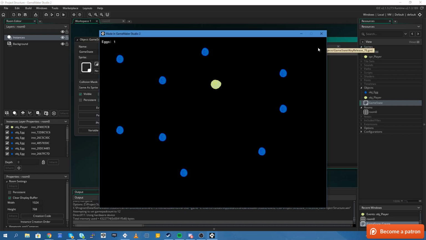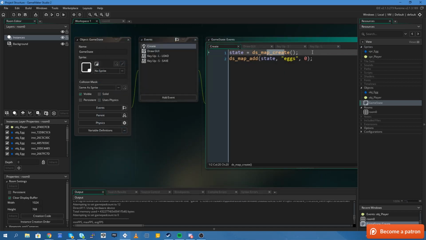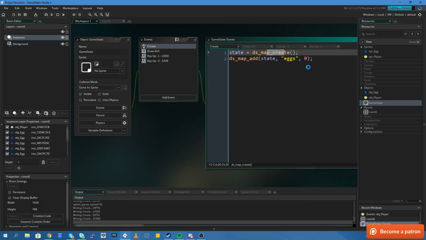So let's walk around, let's collect some eggs, then we're going to hit S for save, and then we'll collect another egg, and then we'll hit L for load, and you'll see that my egg count has gone back to 2. Right? That's good, but what we really want to do is make sure that it loads when we close the game and open the game again.